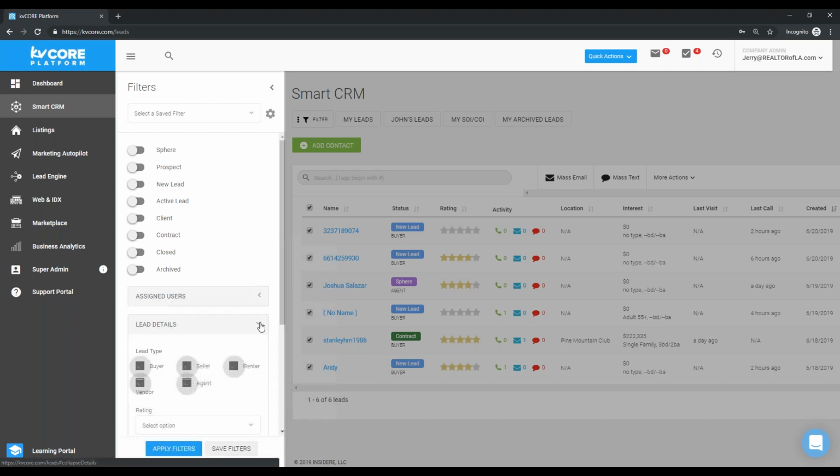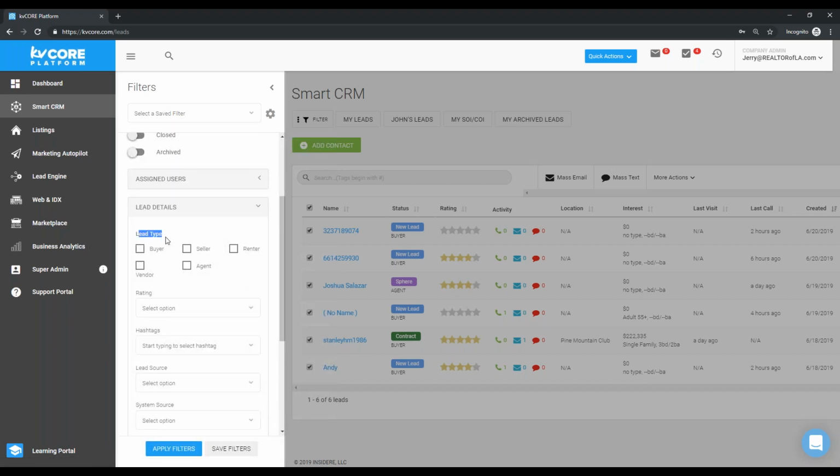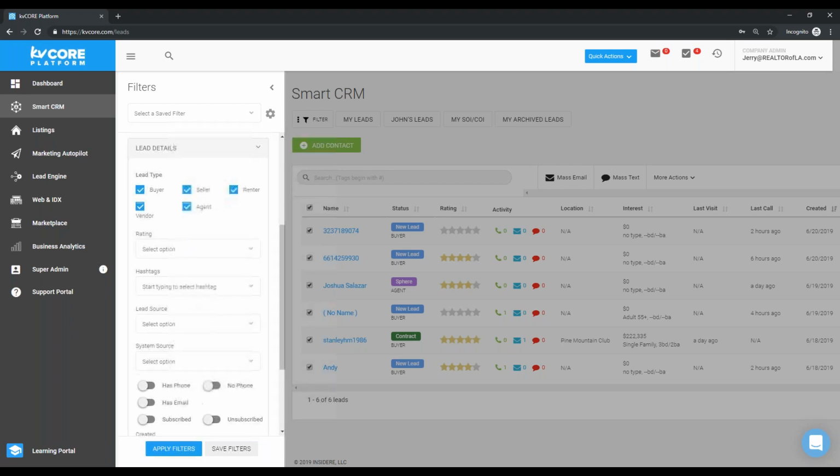Under lead details, you can also search by their type. So buyers, sellers, renters. Jerry, like I mentioned, if you mark or if you upload your lead as an agent, this will not trigger a campaign, as well as a vendor. You can also search leads by their hashtags. And then you can also search leads by where we captured them, let's say through a Facebook ad, or through organic, or maybe through your direct site. You could see where we captured them.